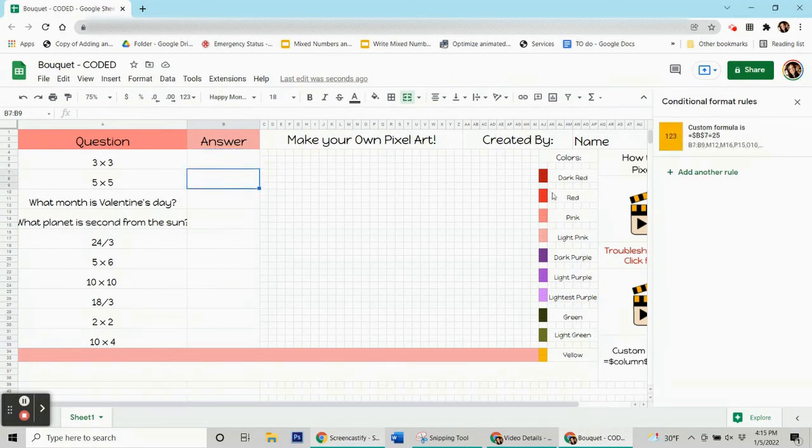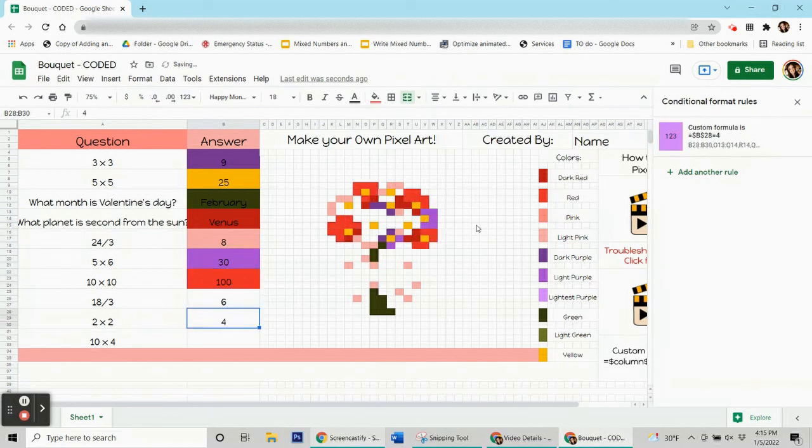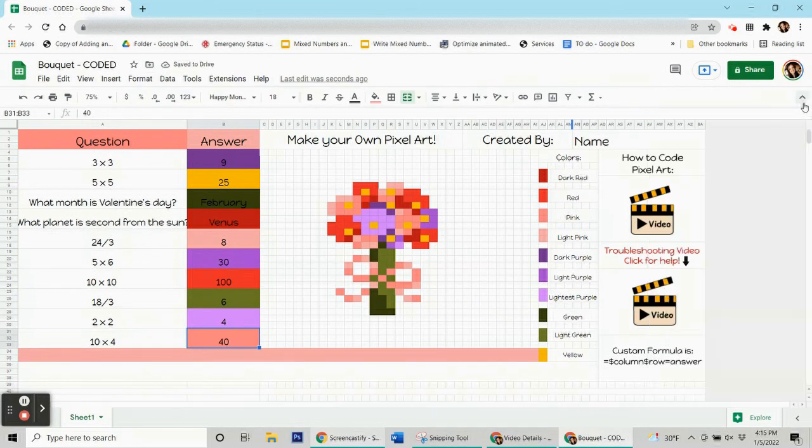If you click on these, you can see over there on the right, it's cycling through and showing me the code for each box. So if I need to find a certain color, I can. And it's just cool that I can see all the codes there. Let's go ahead and put the answers in and see how it looks. Pretty cool. We can also close this conditional formatting window. And there is our finished work.